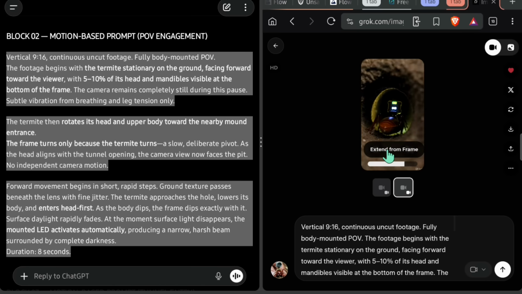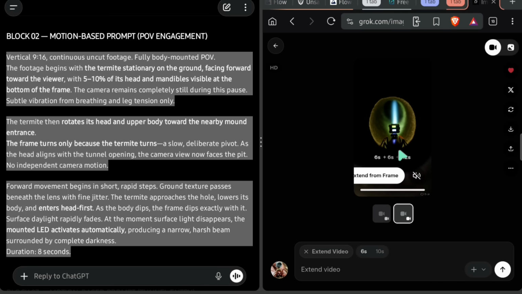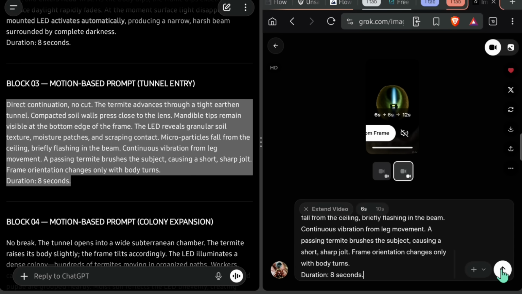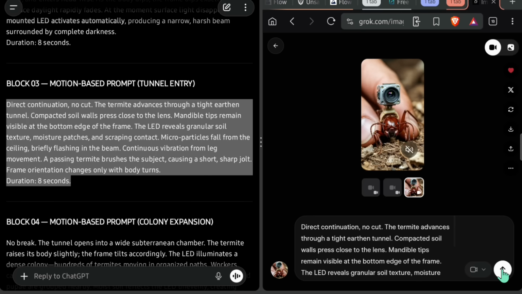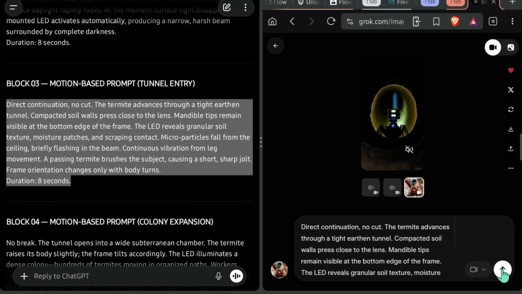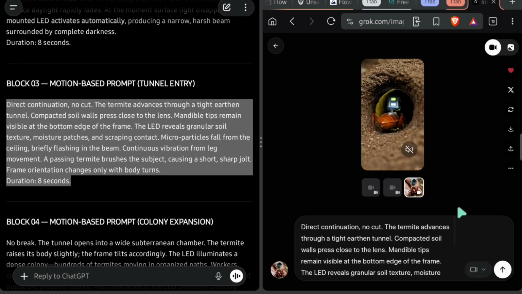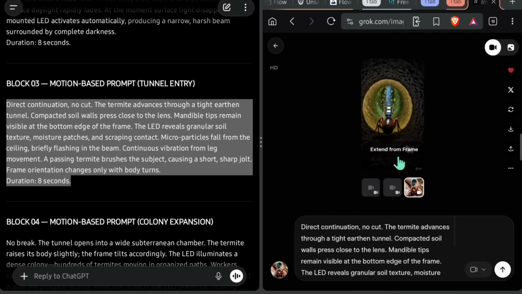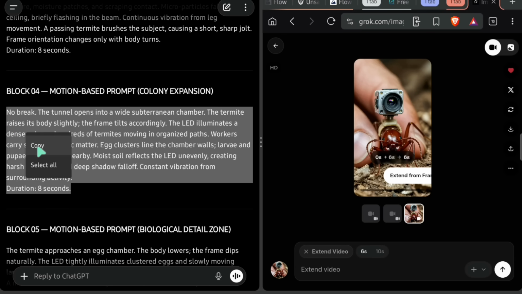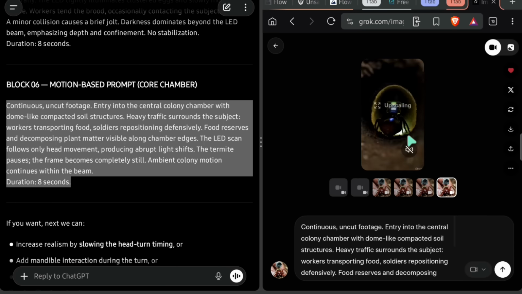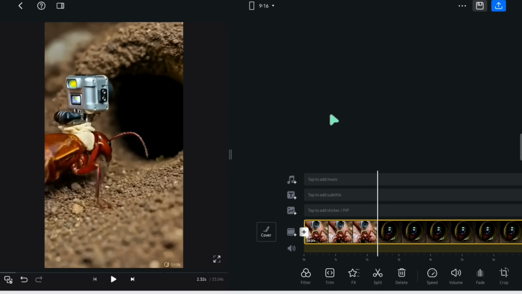After the upscaling is complete, click on the extend from frame option. Then go back to ChatGPT, copy the next motion prompt, paste it, and generate again. This will seamlessly extend your video while maintaining the highest quality. Follow the same process for all the remaining motion prompts. Each time, upscale the video, extend from the last frame, paste the next prompt, and generate again. After completing all the prompts, you'll have your final video ready. Just upscale the final output and download it to your device.